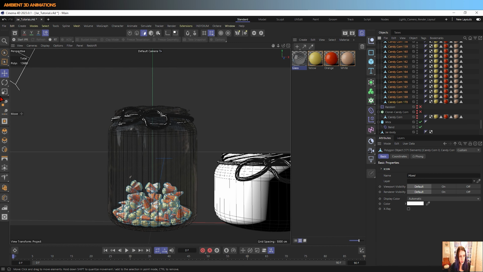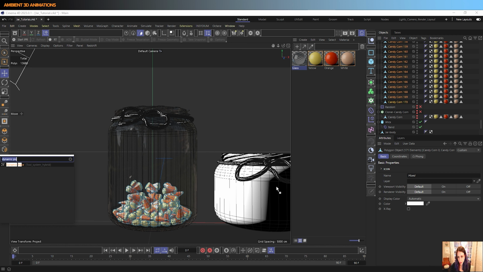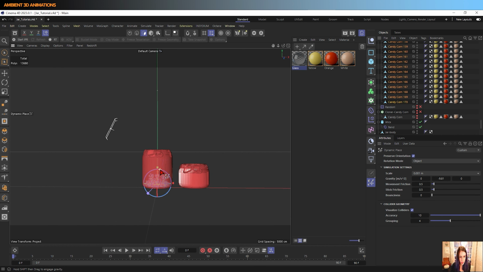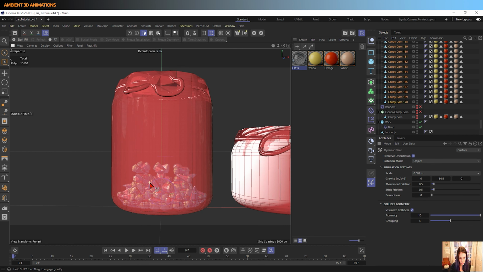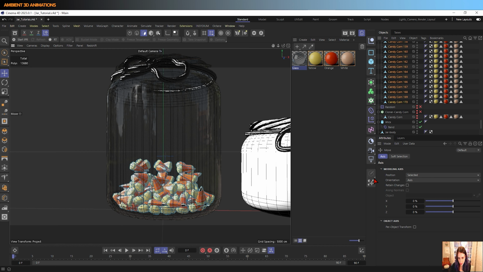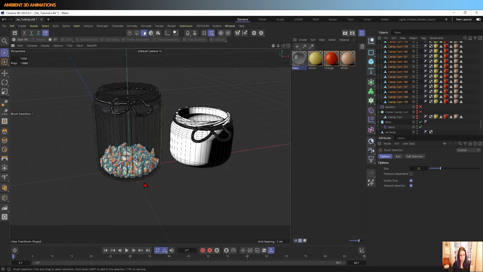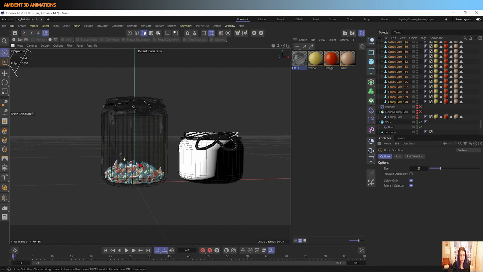I'm going to turn off IPR. I want to add the placement tool over here, the dynamic place, just because I think it'll make it easier for me to work with. Kind of want to just reposition these a little bit in the jar, have them tumble a little bit more. So this looks better. This looks like a much more natural way for them to fall.